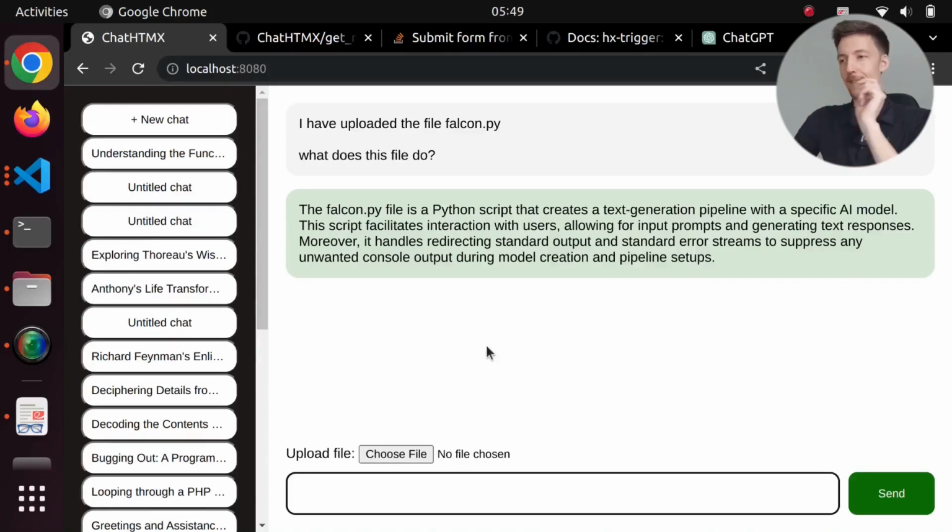The falcon.py file is a Python script that creates a text generation pipeline with a specific AI model. This script facilitates interaction with users, allowing for input prompts and generating text responses. Moreover, it handles redirecting standard output and standard error streams to suppress any unwanted console output during model creation and pipeline setups, which is exactly what that file does. So now we can upload any kind of text file or PDF file and it will answer questions about it.